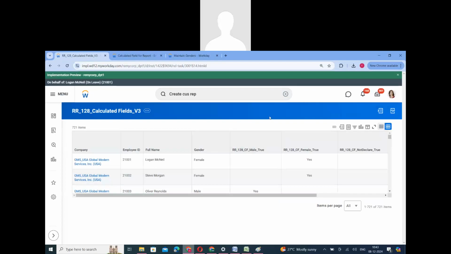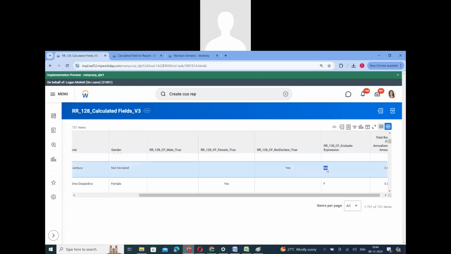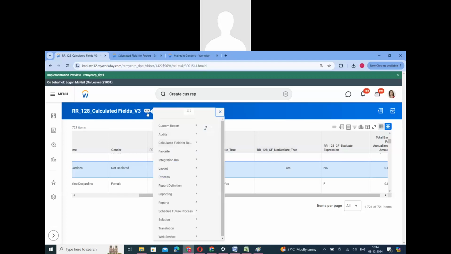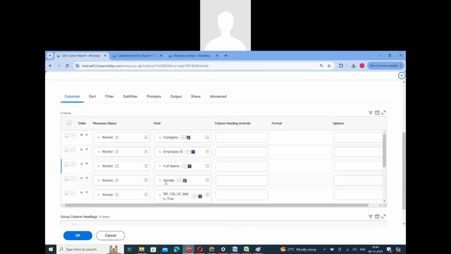See, we don't need this condition if you make this the default value in evaluate expression. Okay. Yes, sir. Perfect. So do you really need these fields in your report output? Male true, female true, not declared true, no, right? No, sir. I'm going to remove them. Just for your understanding, I added this one. Just for your understanding, I am adding this. Can I remove it?